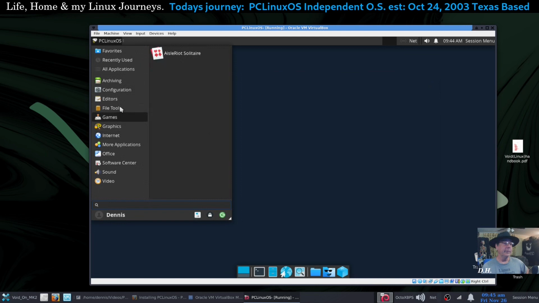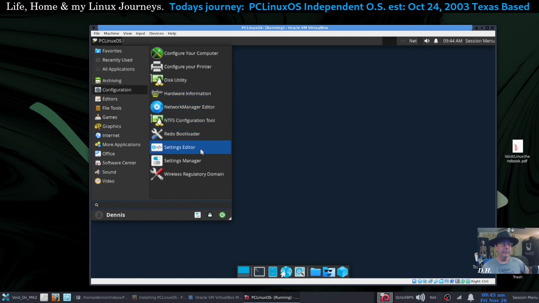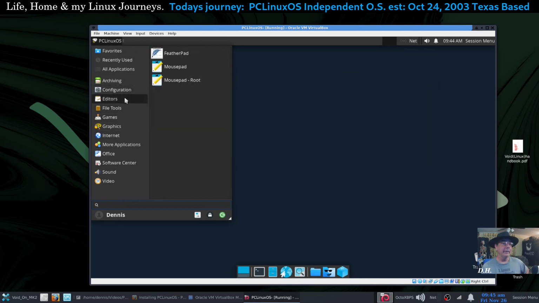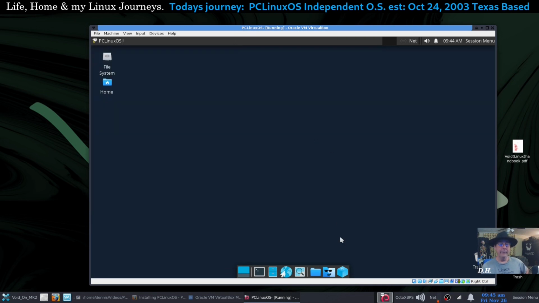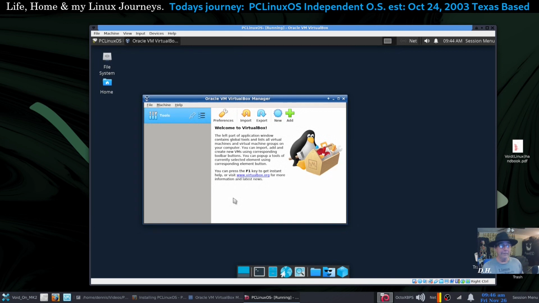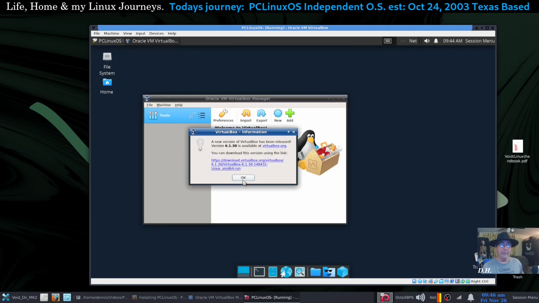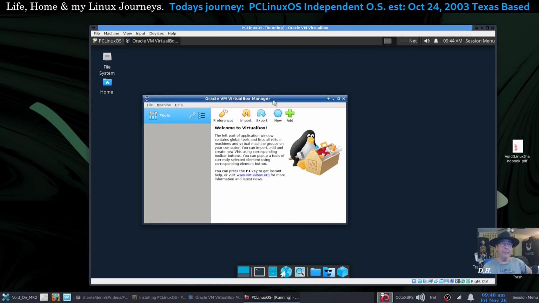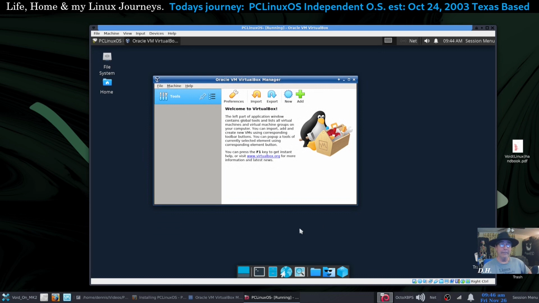Let's see. Configuration. Now, one thing I really like is the fact that they make a way for you to install VirtualBox with just a click. There it is, installed, VirtualBox. And it's telling me there's a new version available, so it checked for updates, which I hadn't updated since yesterday, I believe, so there may be an update available right now.